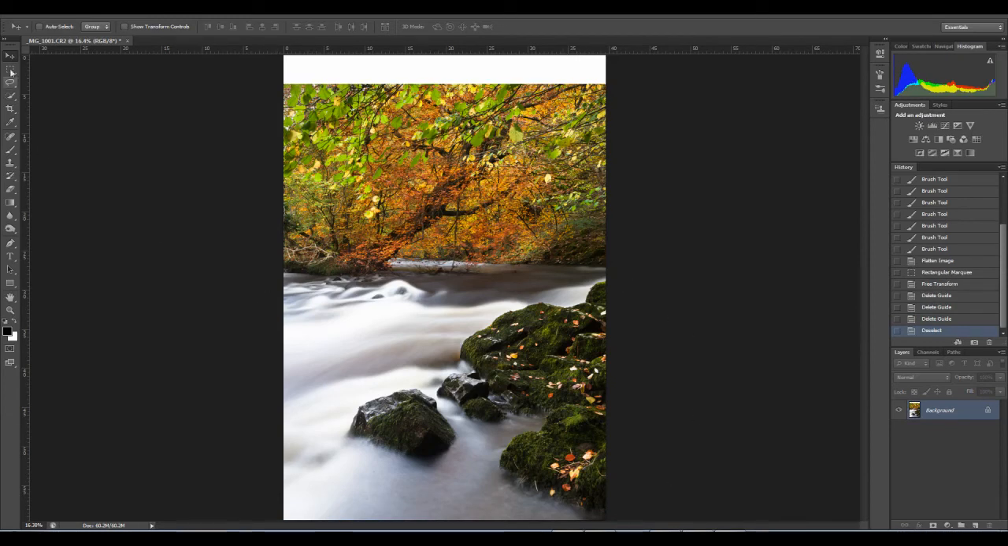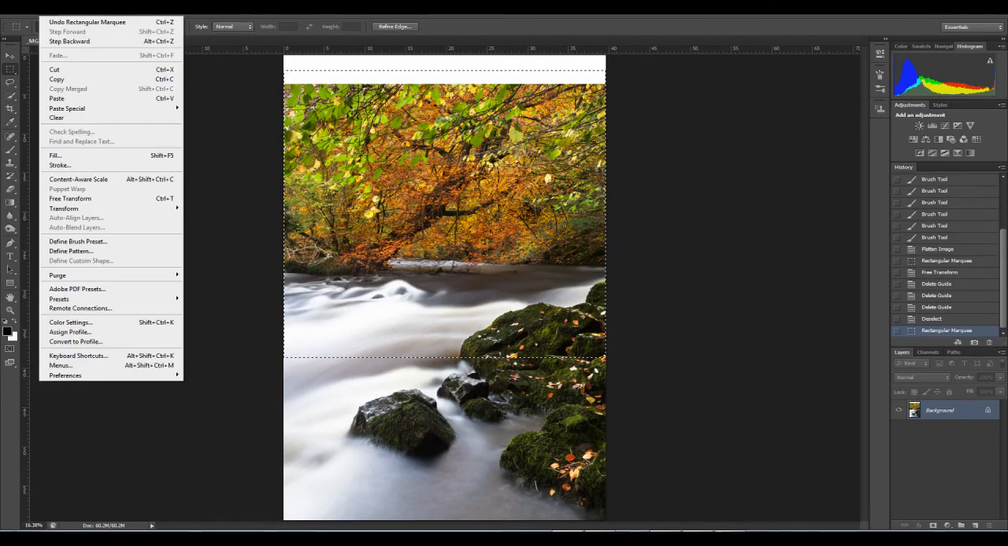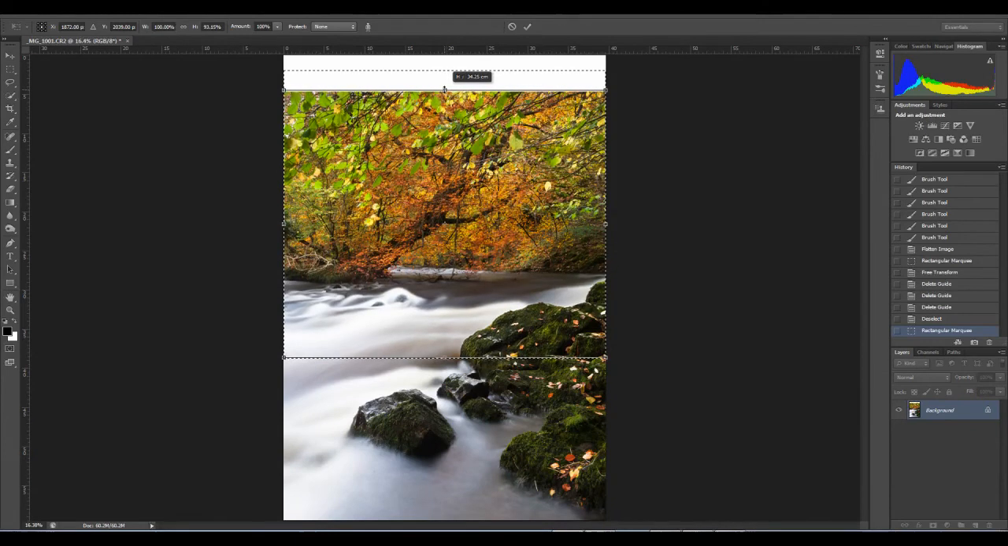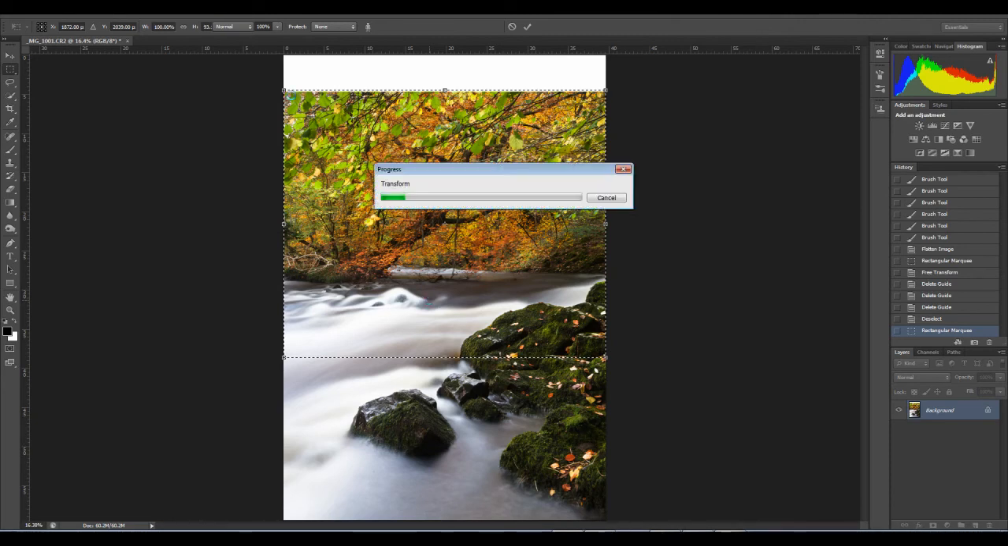So what I'm doing, I'm going to select an area here, something like that, and then I'm going to use Content Aware Scale, bring that down a little bit. So I'm just squeezing the water. You can see what's happened there is it's squeezing the water a bit. Hit return. Taking quite a long time to do this. I don't know why it's taking so long.